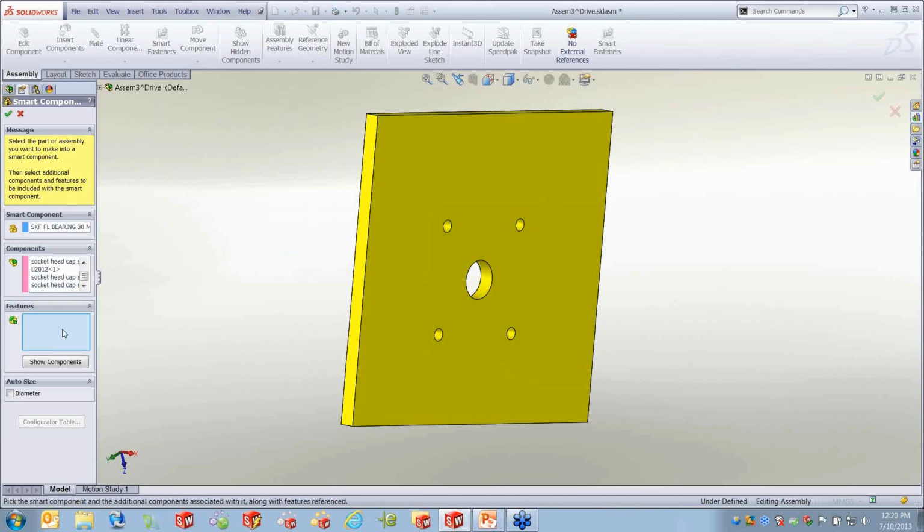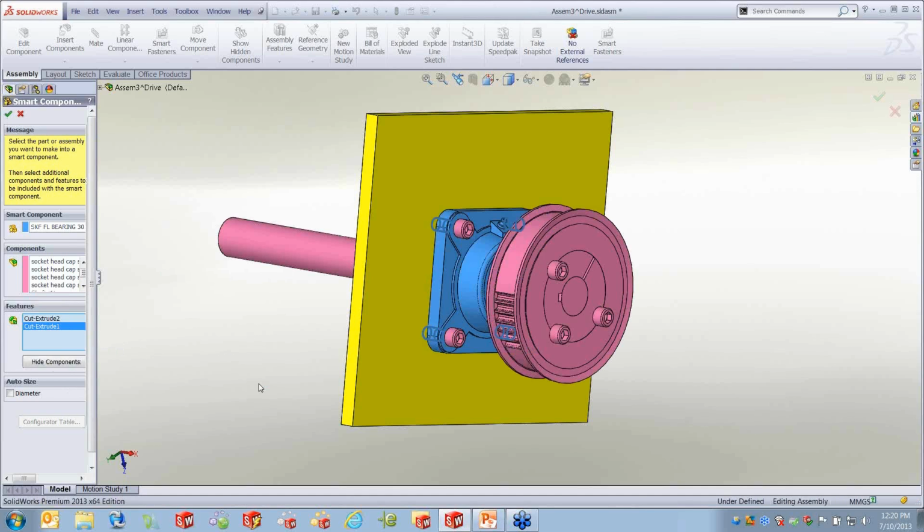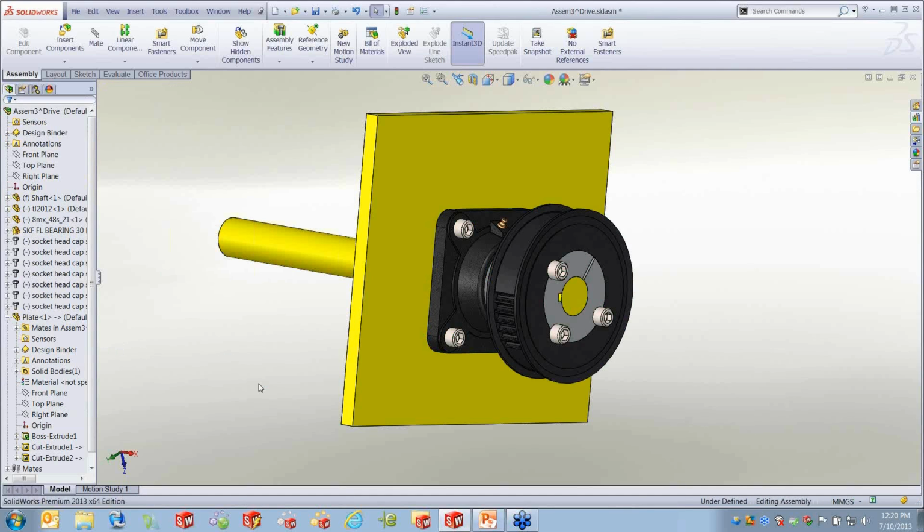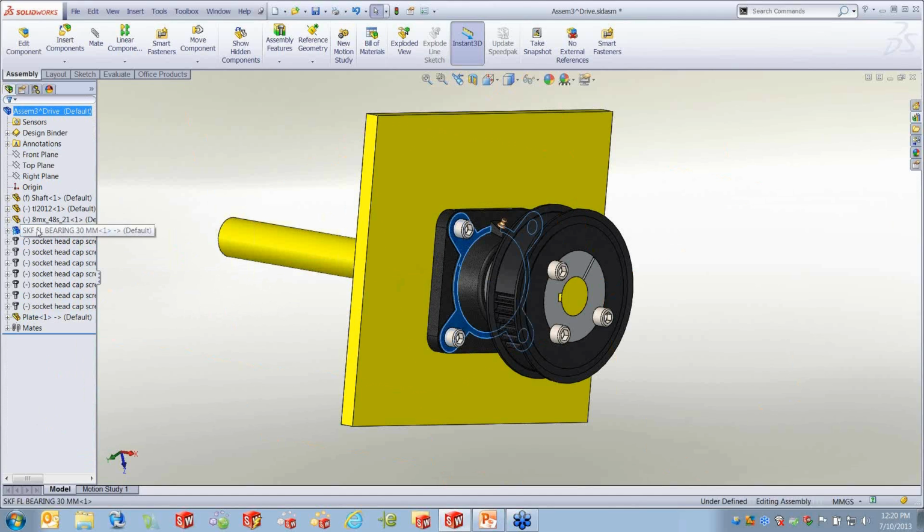Now, what features do I want to include in this? Notice as soon as I go to features, it hides all the components that are listed, and I can say, you know what, I need these 2 sets of features, which is 2 cut extrudes in this case. Again, I can hide and show the components that I've selected. And we can go ahead and accept that one. Now, just as I did before, we end up creating a smart component.